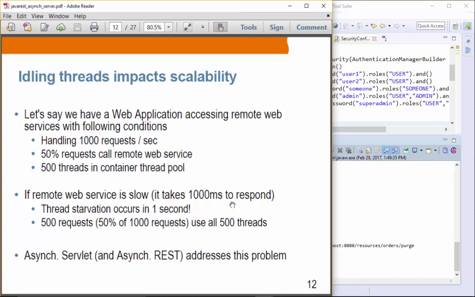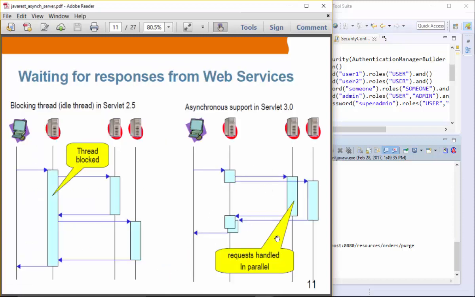So if the remote web service is slow, it takes about a second to respond, then thread starvation will occur in 1 second. Okay, because 50% of the 1,000 requests will use all 500 threads. So until one of those threads is released, there are no resources to handle incoming subsequent requests. Okay, so that is the reason async servlet or async REST addresses this problem. Basically providing this model in which when your request handling is sending a request to remote services, waiting for the response, we want to release the thread.